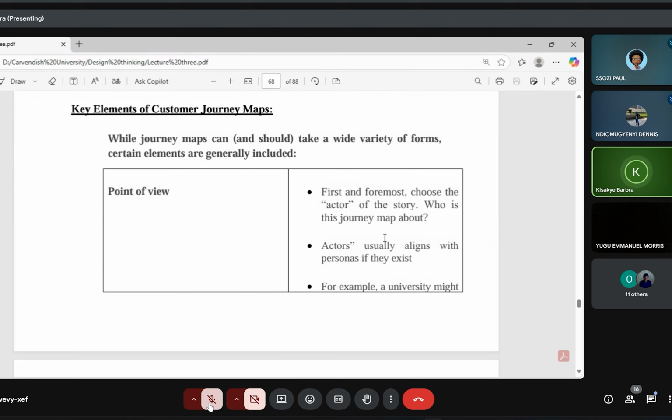Always choose the actor of the story. As we said, first identify who you're going to be drawing this journey map for. Like for that example of the admission process system, you first identify that I have students, then I have enrollment officers, then I have academic registrars. So that is the first thing that you have to identify. Which user am I going to be drawing this customer journey map for? Is it a student? Is it an enrollment officer? Is it the academic registrar?